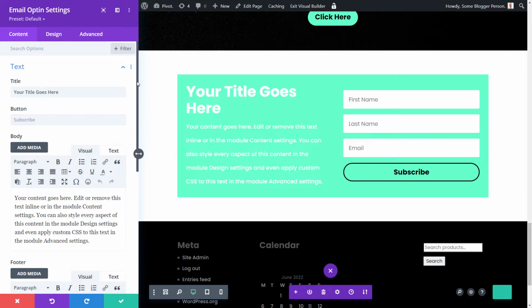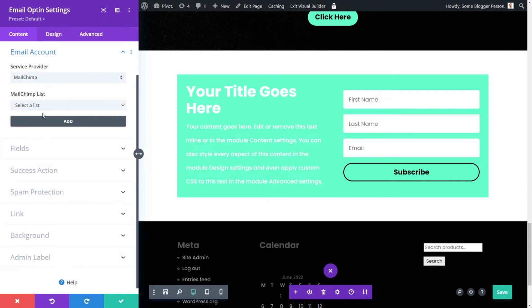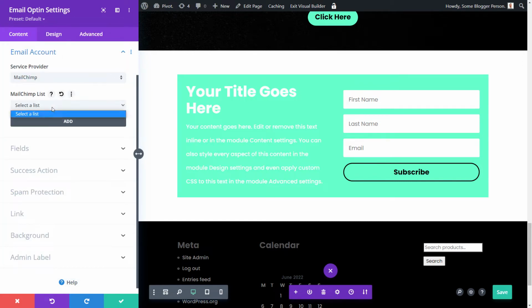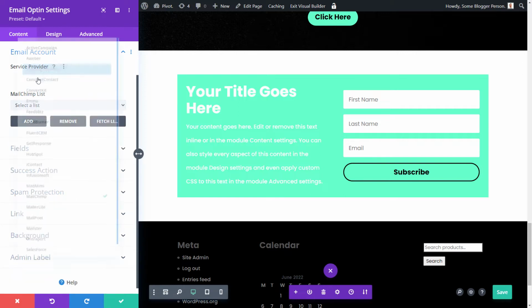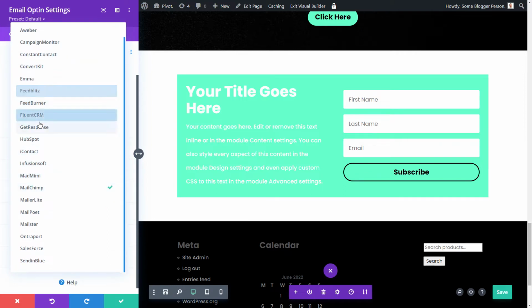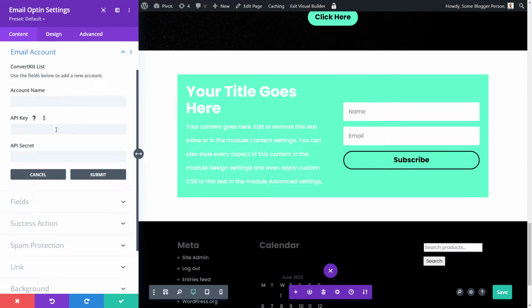But if you want to get that out of the way, the first thing we need to do is scroll down to email account. And from here, you can choose MailChimp. For example, if you choose MailChimp and click add, because there's no list there at the moment, it'll ask you for an API key and you can name it whatever you want. If I go back and say choose ConvertKit, down here somewhere, here we are, ConvertKit. Once again, we'll click add, but it actually asks for an API key and an API secret. So you need to put your account name in there, which is just any name you want this to be called. And where to find those keys is pretty simple.